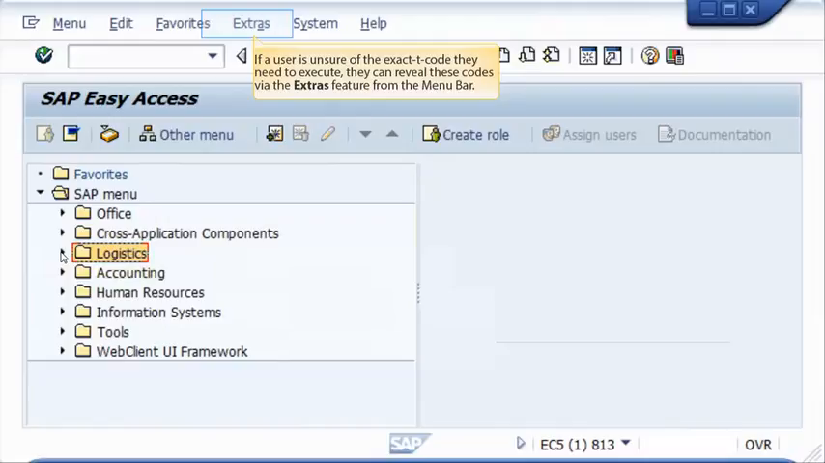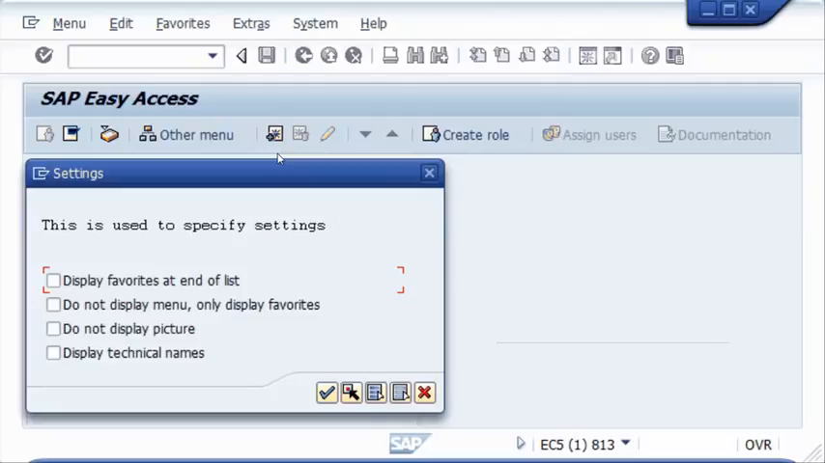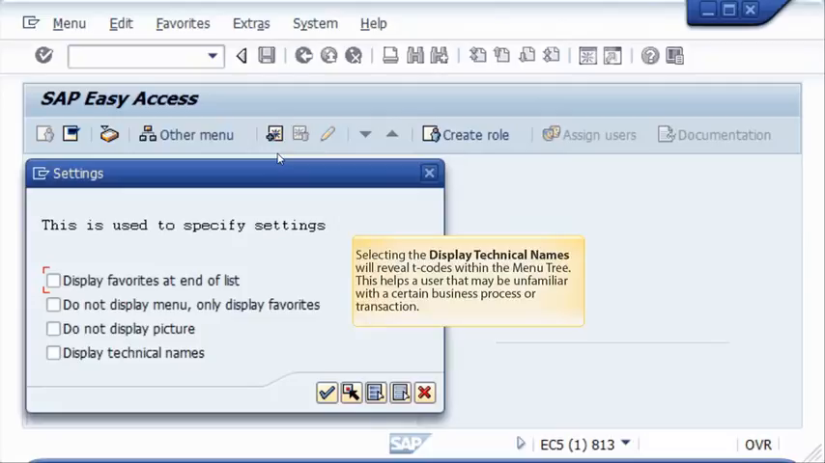Now, if a user is unsure of the exact transaction code they need to execute, we can find these transaction codes by using some extra features from the menu bar. So all you need to do is click the Extras menu, choose Settings, and then the Settings window appears. Selecting Display Technical Names will reveal the transaction code within the menu tree that we normally navigate.